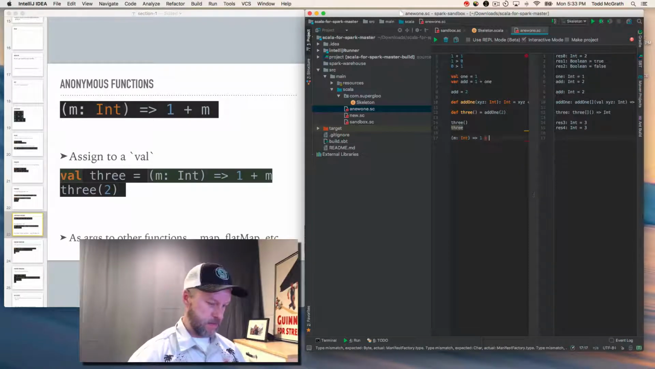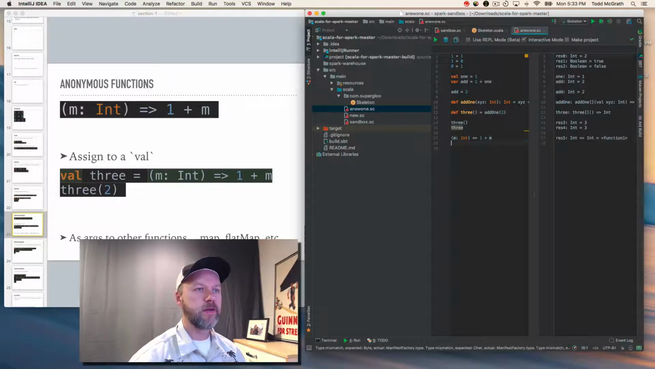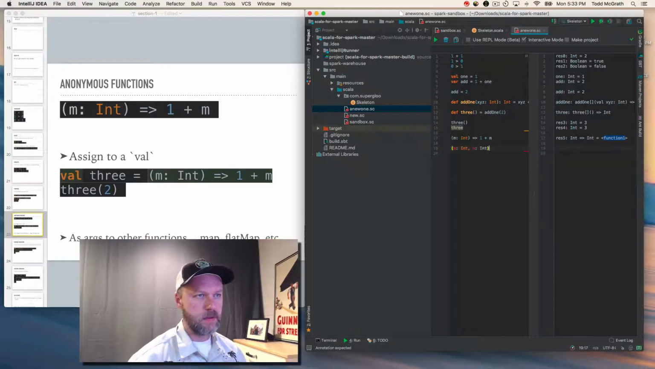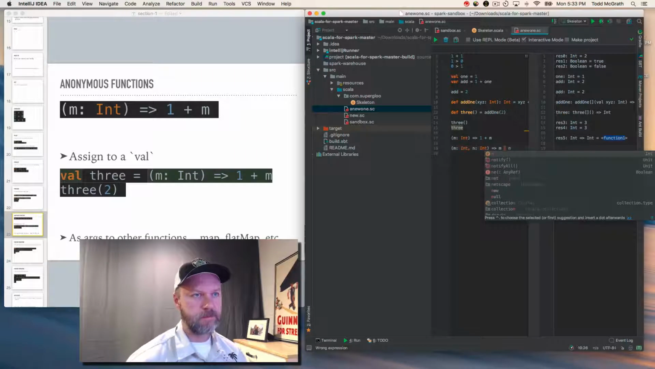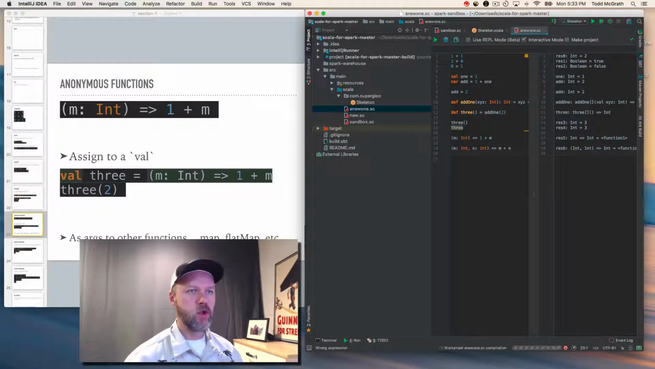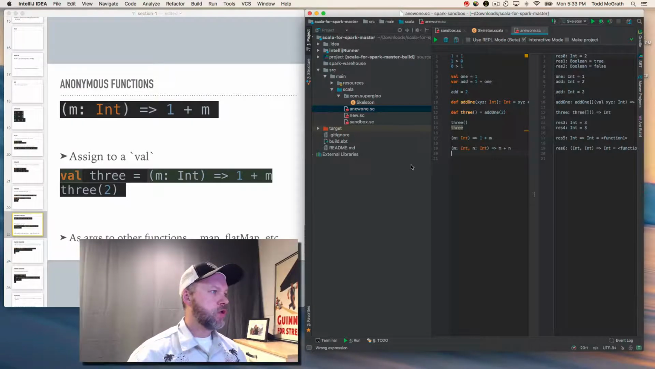That was 1 plus m. Let's tidy that up a little bit. And we have now just created an anonymous function that has one argument, function 1. Let's see what happens when we have m int n int, and we have m plus n. Function 2, function 1, function 2. This will come up again when we talk about tuples. Tuple 2, tuple 3, tuple 4, etc.